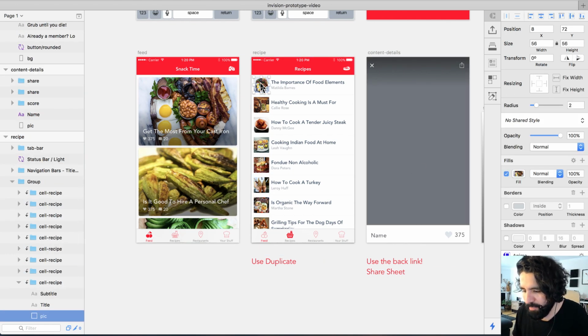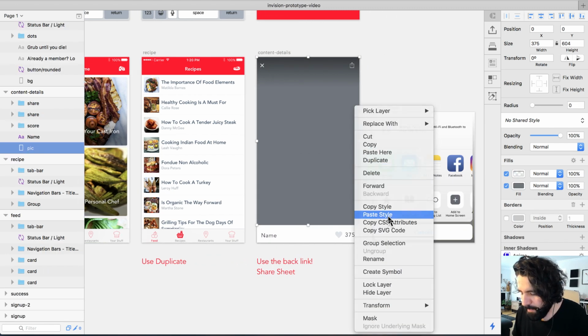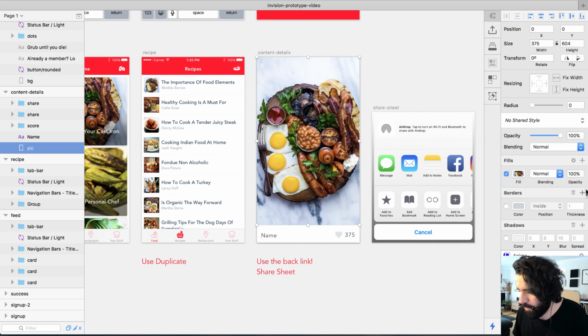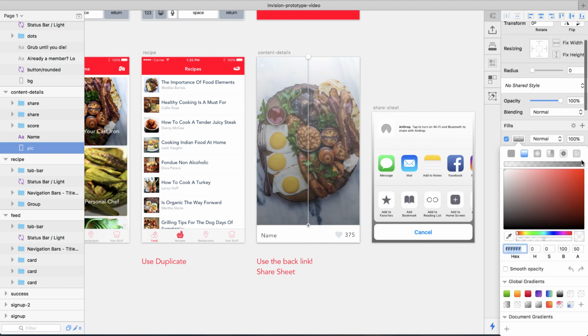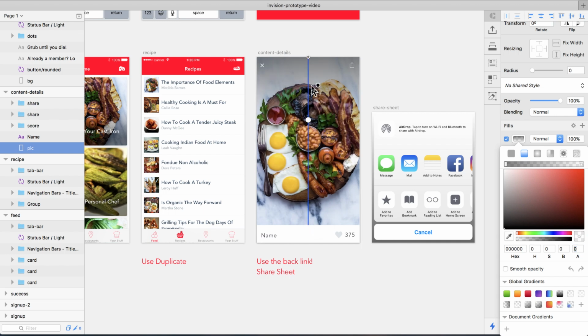So I'm just going to copy the style of this, copy the style, and paste the style. There you go. And I'm going to add a fill, a gradient fill on top of this. This gradient fill is just going to go from black to black 0%. That way I can see these icons on the top. I'm just going to move it all the way here. That way I have my photo, but I can still see these icons over here.